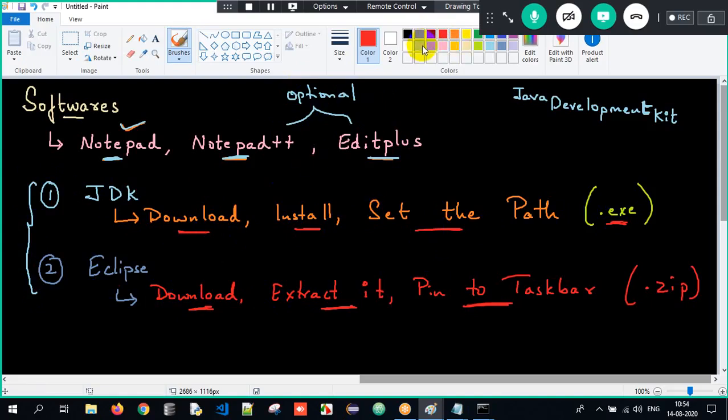Since JDK and Eclipse are already installed in my system, I have a 10 minute video, my personal video, that I have recorded. How to download, how to install, how to set the path, everything is there in the 10 minutes video. You just need to watch the video. From where to download, how to install, how to set the path, everything I have done in that video. You need to just watch it and try to do it on your own first.